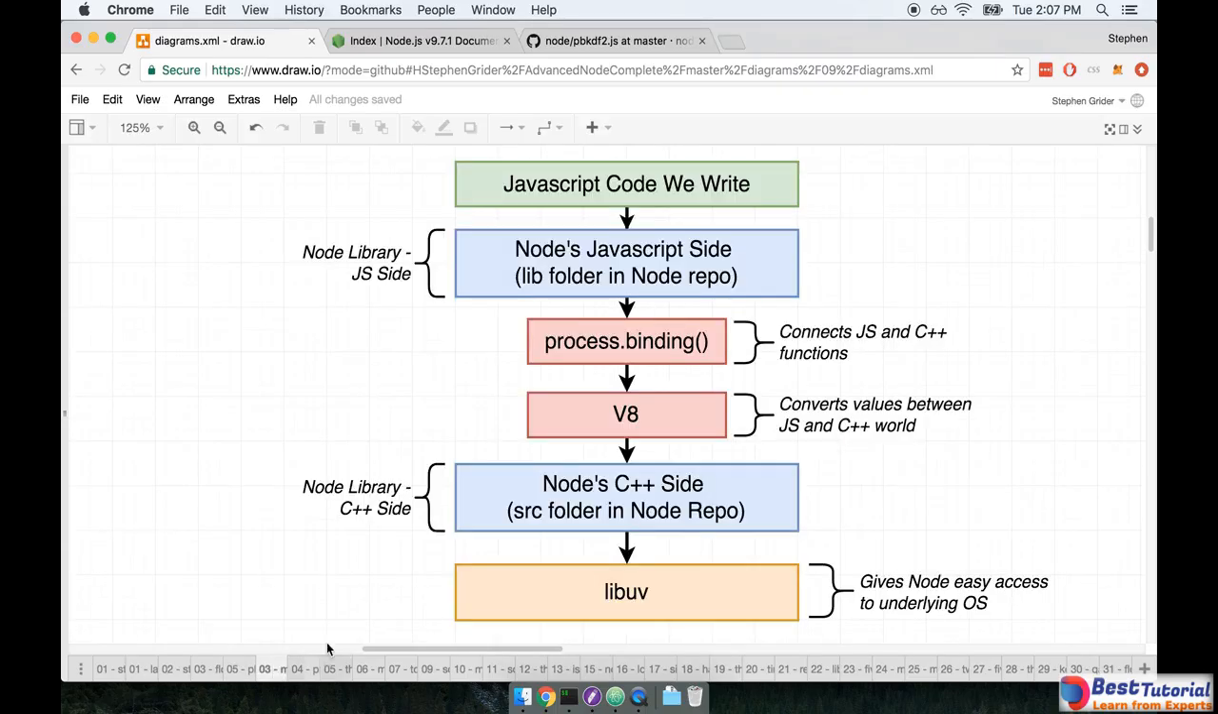All right, here we go. At the very top, again, is our JavaScript code. Then we went into the Node JavaScript side of the Node repository to look up how that function, pbkdf2, actually gets defined. We looked up a file inside the lib folder, which is where all the actual JavaScript code lives, and we found that eventually it looks like that pbkdf2 function is defined from something called process.binding. That process.binding thing is what connects the JavaScript world to the C++ world of the Node.js project.